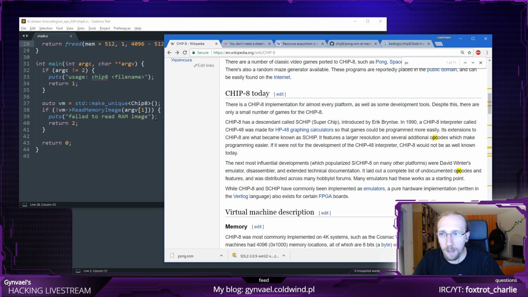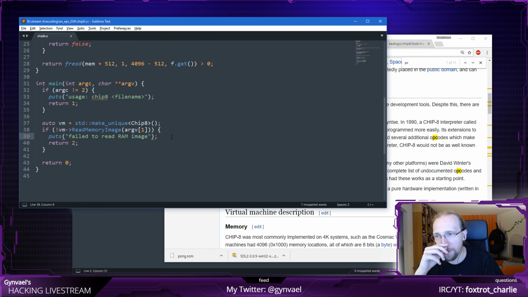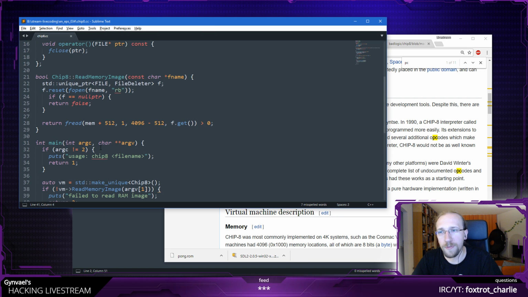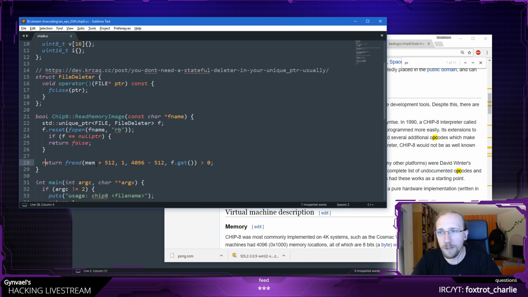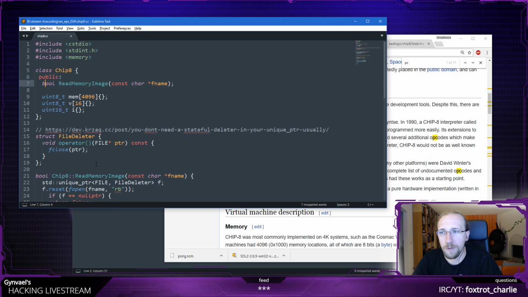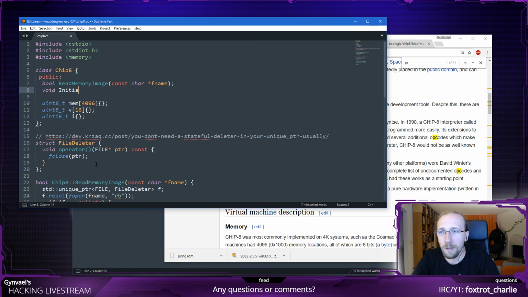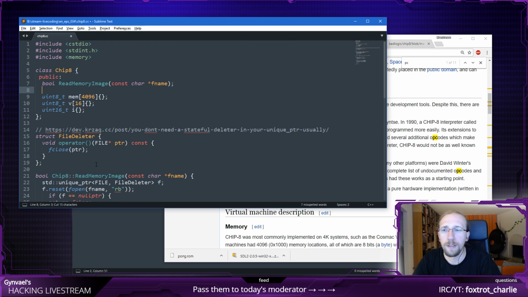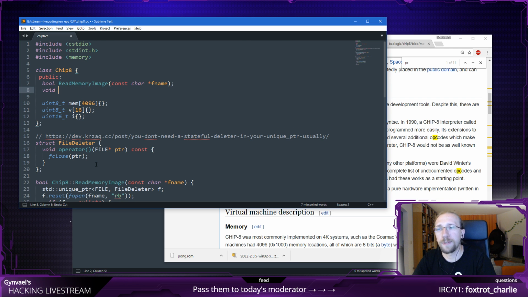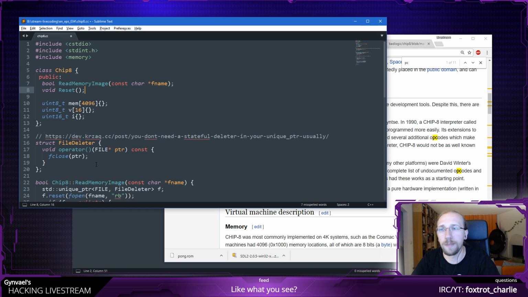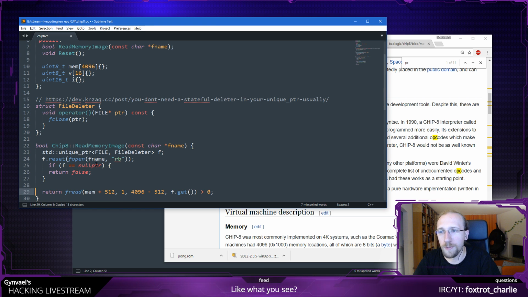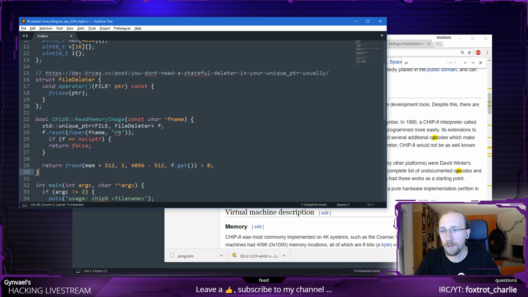Okay, going back to this. So let's assume I read it. Now I need to actually initialize the VM state. So let's create a new method, which is called like void initialize. The constructor should do it, right? So yeah, but I'm not going to do it. I'm going to call it reset. Like reset the VM. I'm not marking it const because it's actually not const.